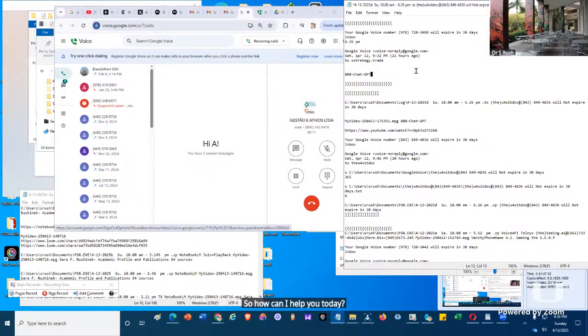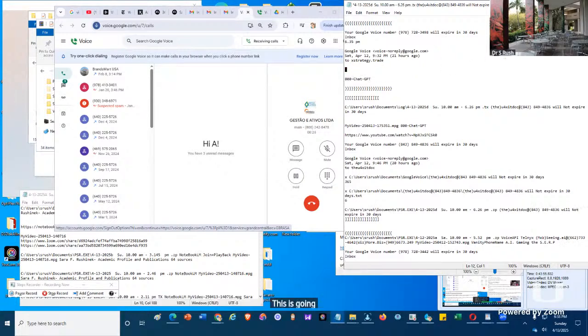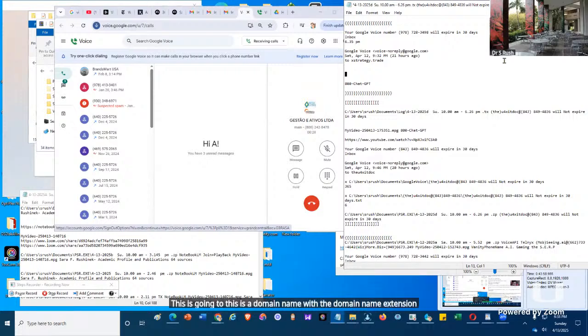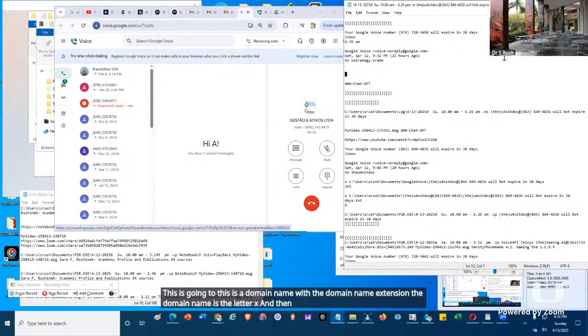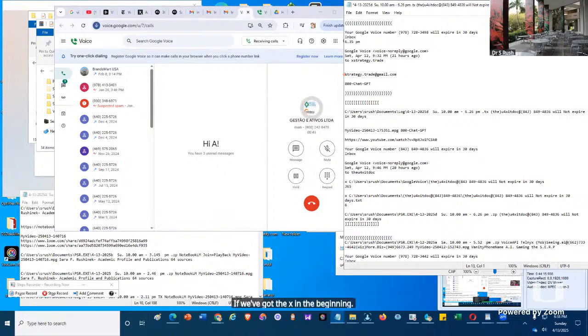Help me figure out what to do as far as xstrategy.trade is concerned. This is a domain name with a domain name extension. The domain name is the letter X, and then the word strategy, and then period, and the domain name extension is trade. I forgot the X in the beginning. That's right, you got it.